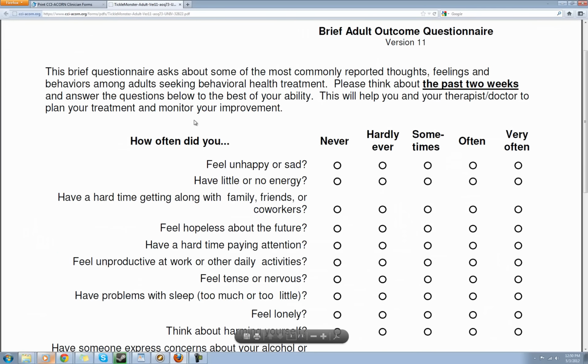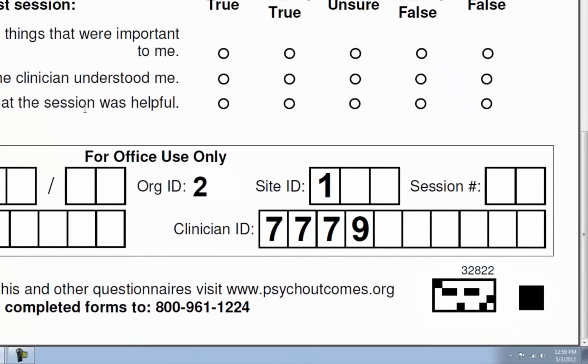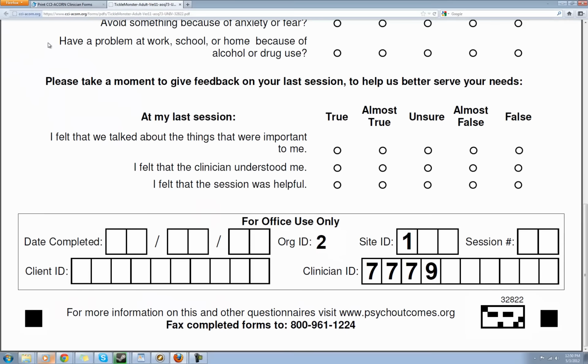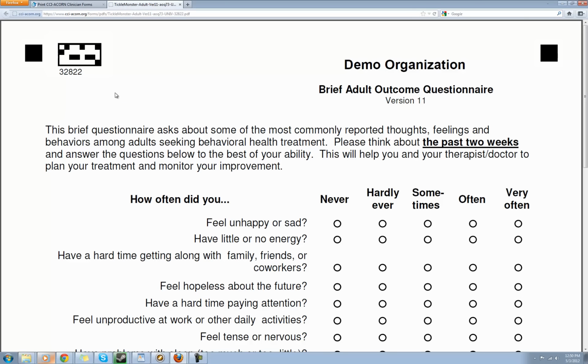As you can see, the form is now populated with the proper org, site ID, and clinician ID. This information is all very important for when you submit. Without it, the form probably won't show up in your toolkit correctly. Remember to always print forms directly from the toolkit rather than making photocopies of a form.